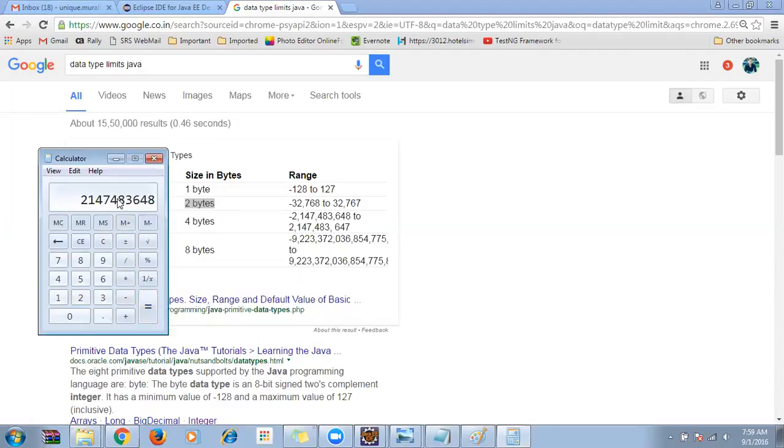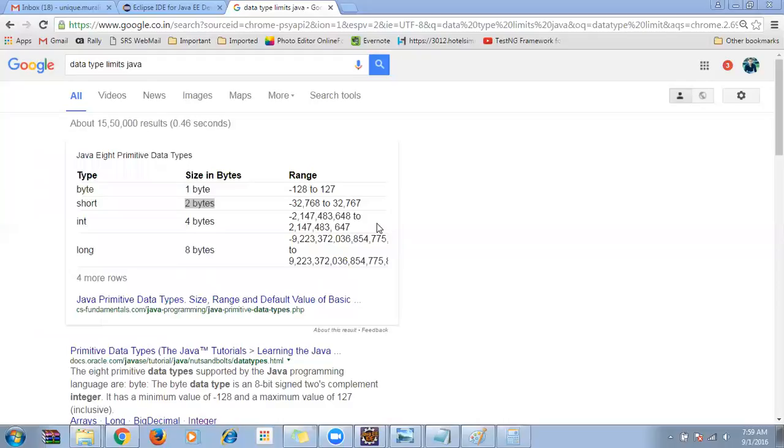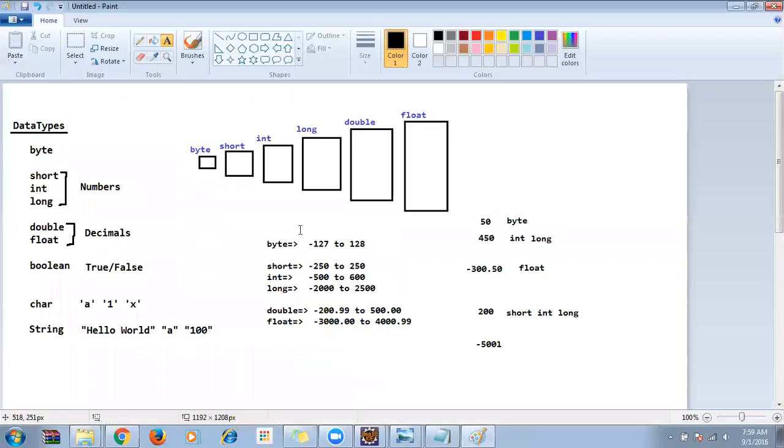For 4 bytes, 214748368 is coming. And the same number into the same number, then into 2, will give this number for 8 bytes. Yeah. Okay. So now we'll see if there are any doubts for anyone on data types.